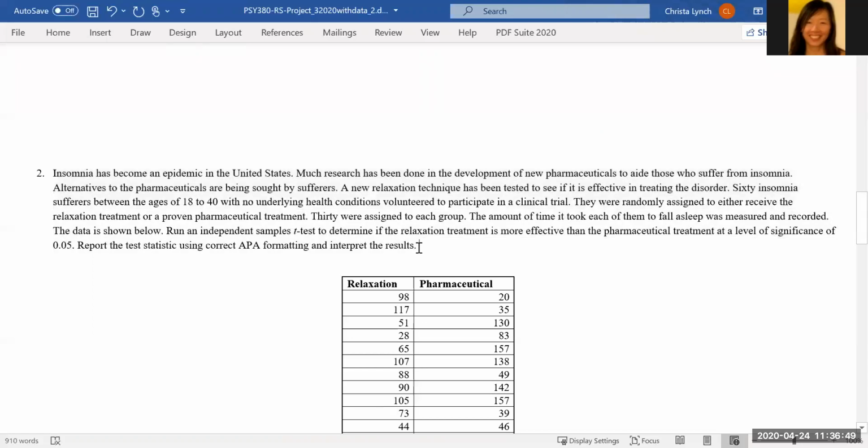So it wants you to run an independent samples t-test. Oh, sorry, a two samples t-test, excuse me, to determine if the relaxation treatment is more effective than the pharmaceutical treatment, using a level of 0.05 for the significance. And then, so what you need to do, and this is kind of like the final instruction, you're going to use those data, interpret those data, and report the test statistic using formatting criteria through APA.